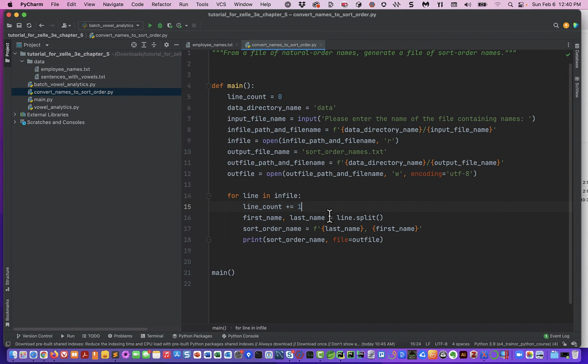What we're doing on the left-hand side here is a technique called unpacking. Line split throws off a list, and we're unpacking the list into two explicitly named, helpfully named variables.